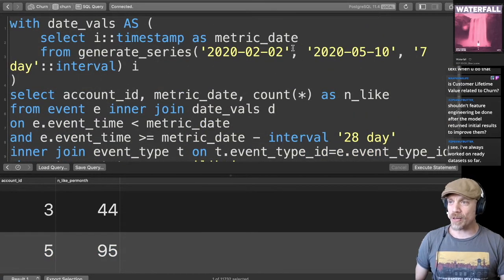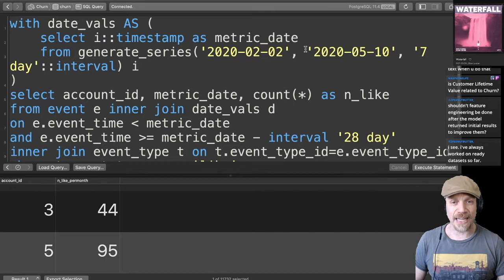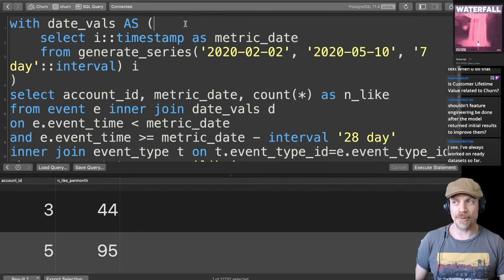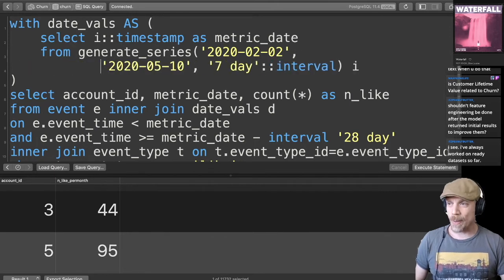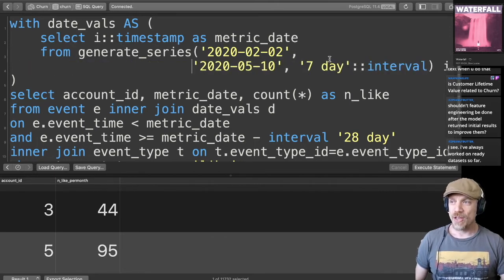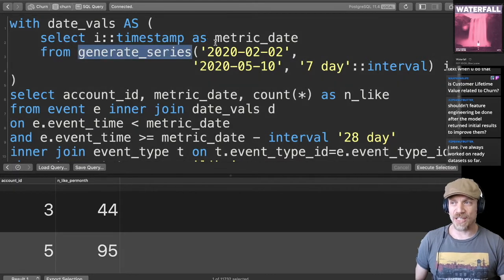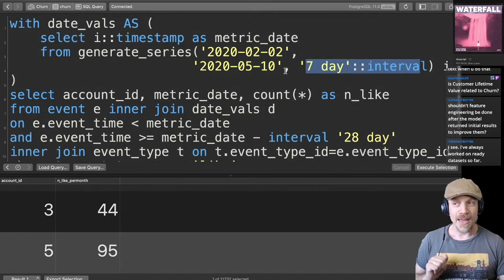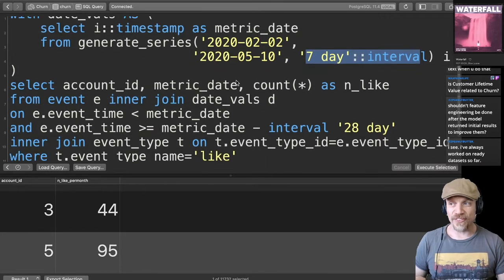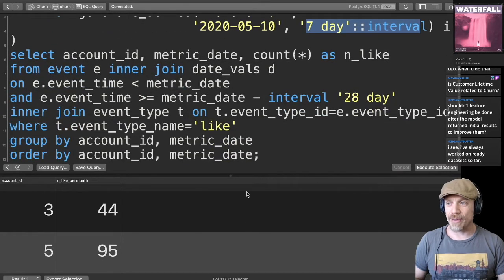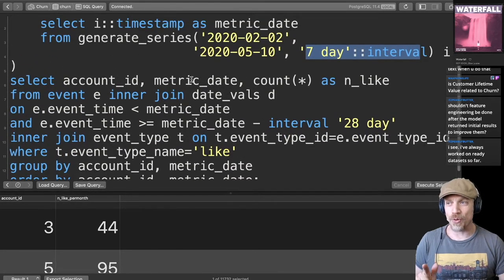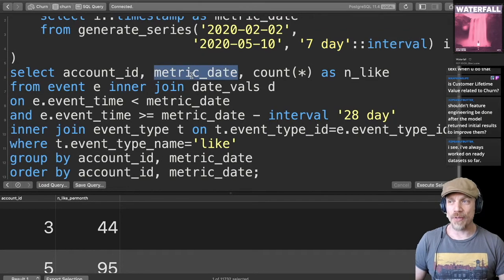So now, instead of a single date in my common table expression, or CTE, I'm actually generating a series. This is also a Postgres specific thing. You can see that I generate a series of dates, in this case from February to May, at 7-day intervals. Other than that, this SQL is exactly the same as the first one. Well, not quite. The only other difference is that we join on the date.